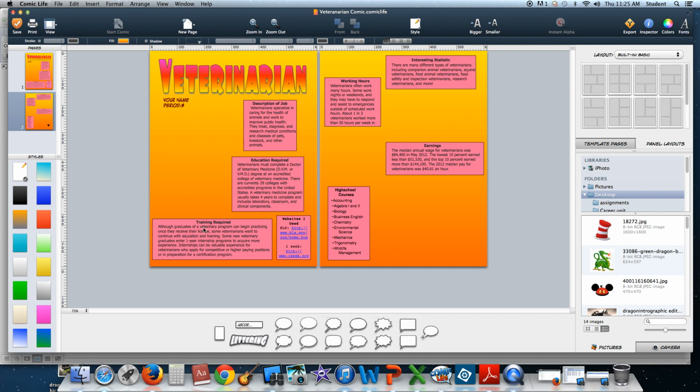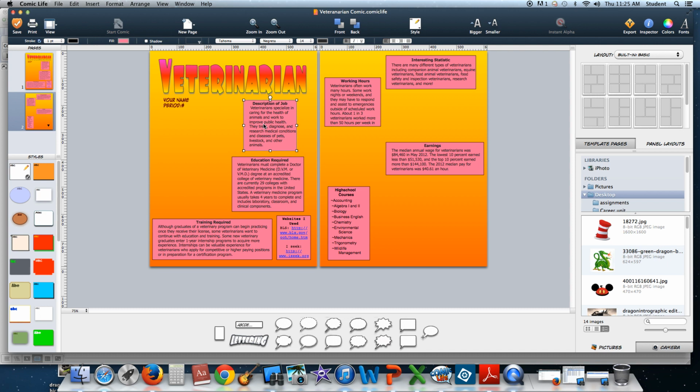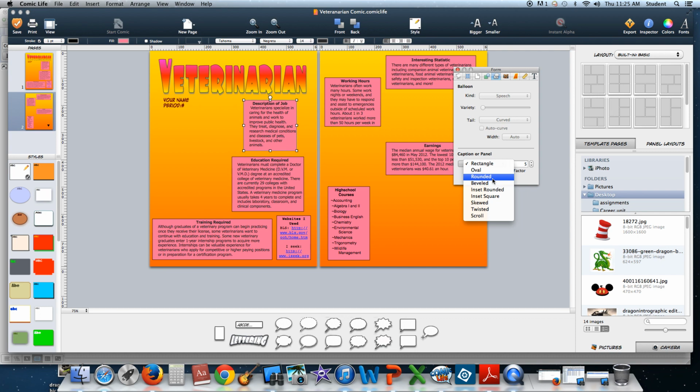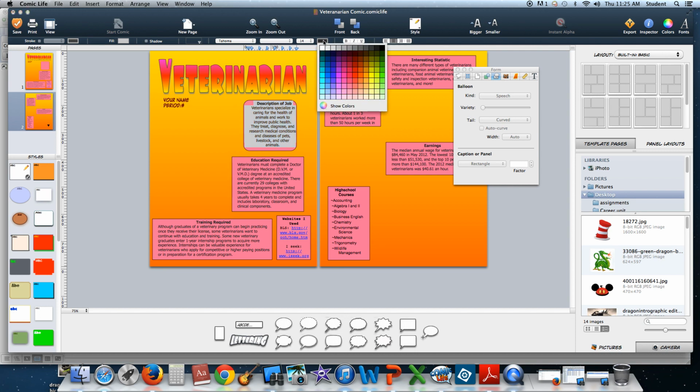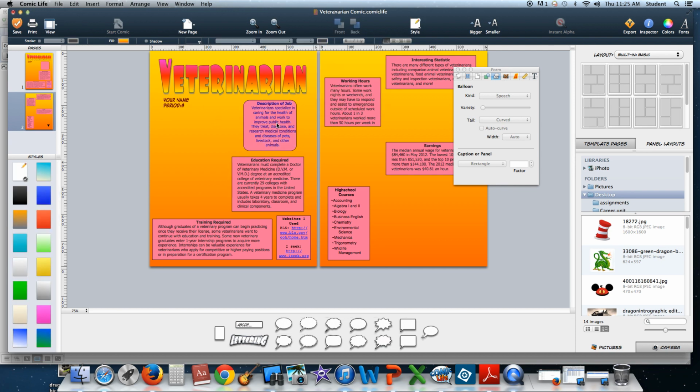All right, does anybody remember how to change the shape of a text box? Paige. You press the Inspector button. Very good. Down here, you'll notice it says rectangle. And I can change that to an oval or rounded inset, skew, twisted scroll. All right, let's do rounded. And then remember to just change the factor to watch it get rounded. Right? So now this is rounded. Remember, we can center the text by hitting the center button here. We can change the color of the text. Let's do. All right, so now I have blue text there.